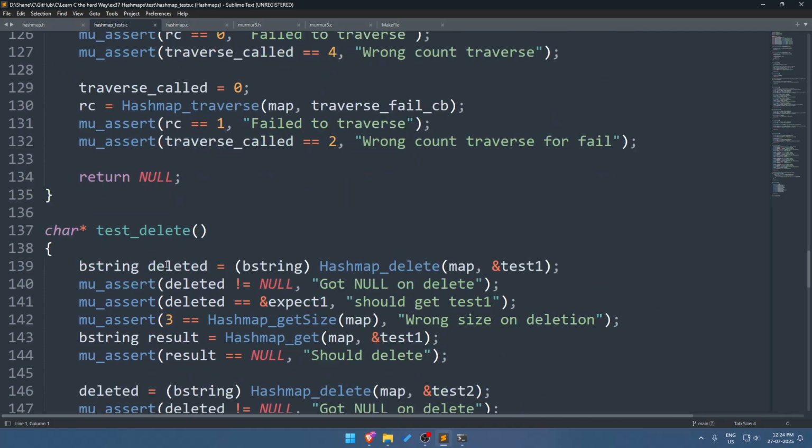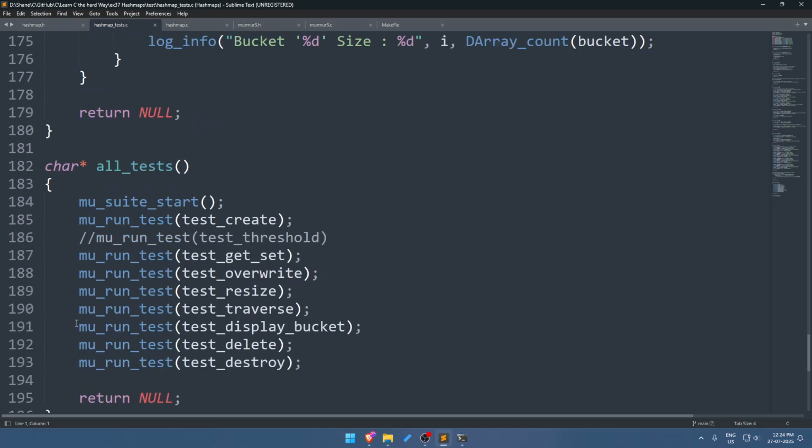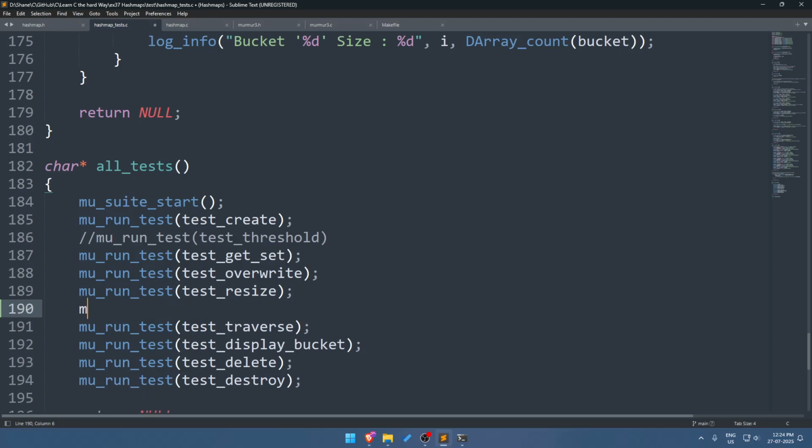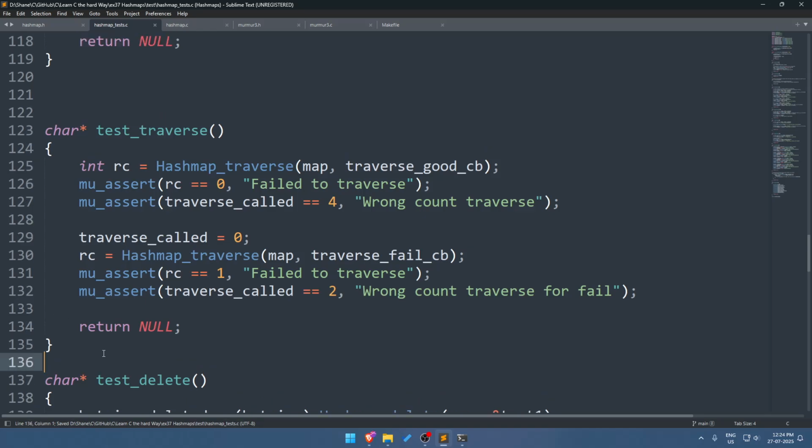let's say test resize, test overflow, right? How will this handle overflow? Okay.